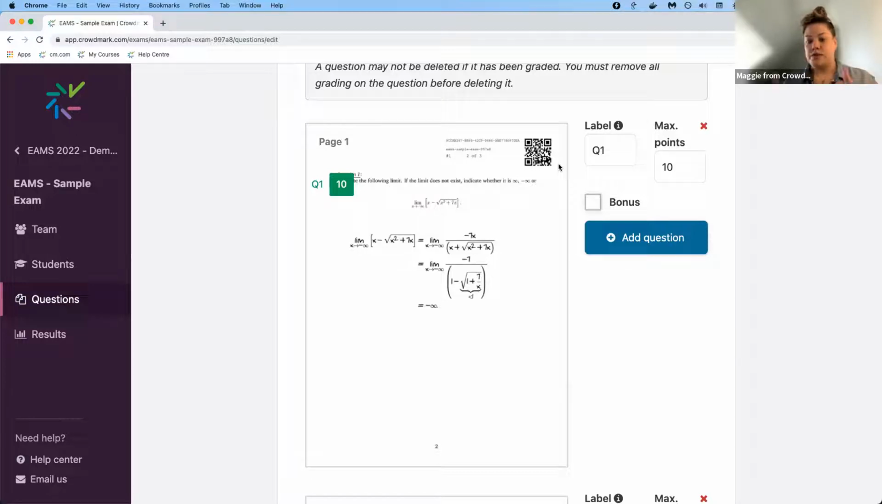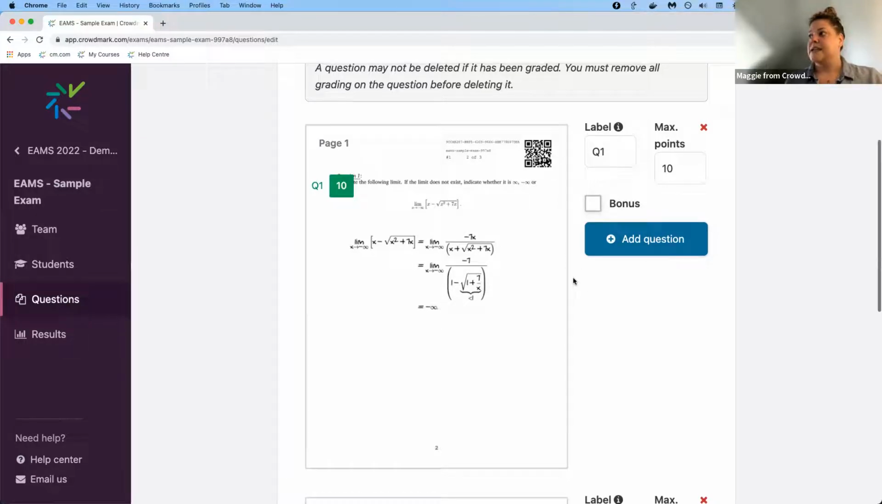And when you scan these into a PDF file to upload after the fact, it doesn't matter what order they're in. It doesn't matter if you have, for example, two different versions of an assessment for academic integrity, and you're mixing them all together because everyone was in one room. When you upload those, the QR codes allow Crowdmark to route everything to the correct place, and it's going to be in the right place for grading.